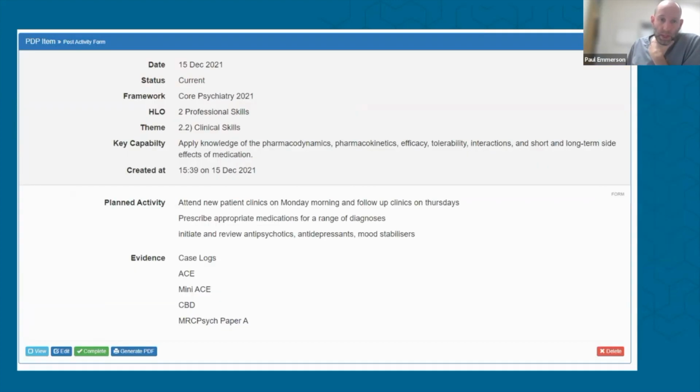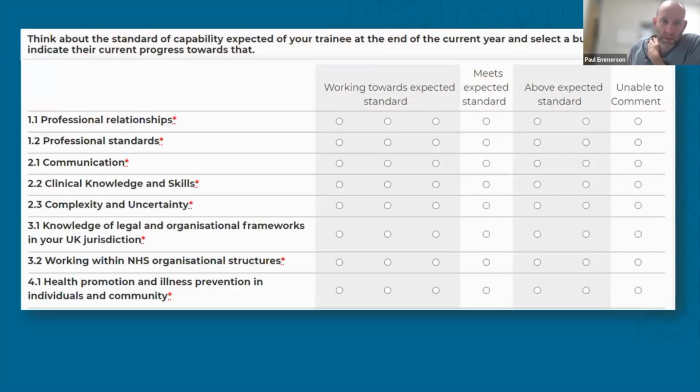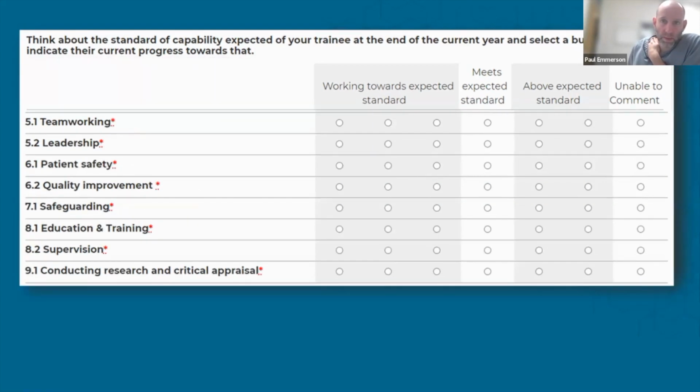What you want to do then is, for the trainee to be able to show that they are achieving these things, they can link bits of evidence to the PDP. So here we're just going to show this using a workplace-based assessment. If the trainee's got a workplace-based assessment that relates back to this PDP item, they can select that workplace-based assessment. Now the workplace-based assessments are going to be slightly different, and John's going to run through this in more detail, so I won't go into it too much. But the assessment headings will relate back to the HLOs essentially. John will talk about that in a bit more detail.